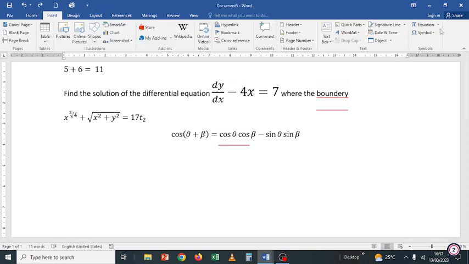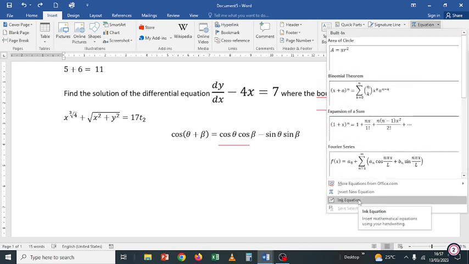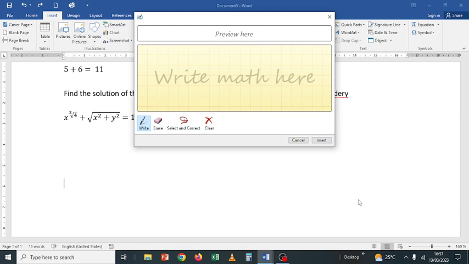Insert, you click the arrow on the equation, then ink equation. When you say ink equation, it gives you this box here. You say write math here. Which mathematics? Maybe I want to type 5y squared minus 3x. You see how it changes up there.